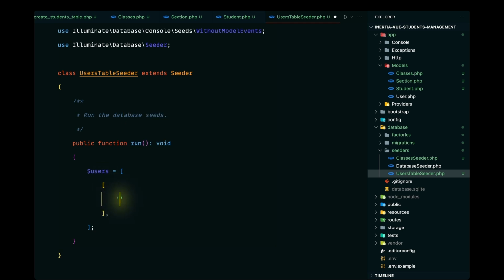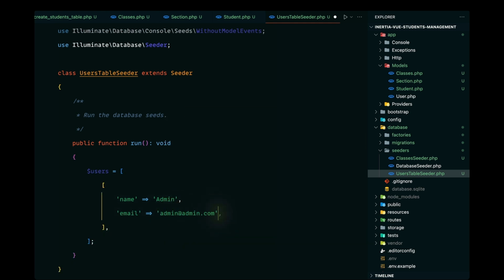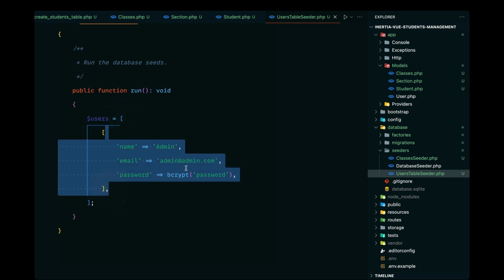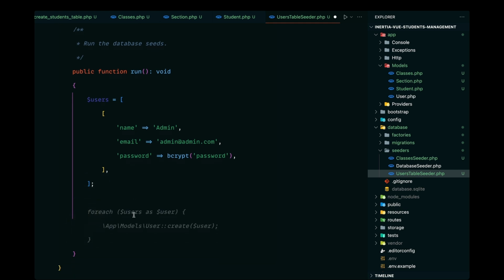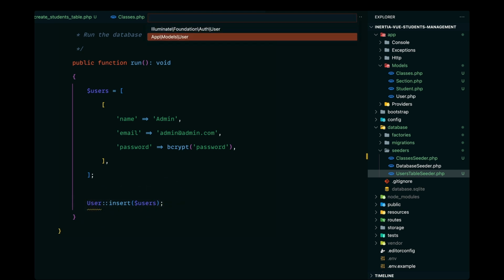So let's go ahead and pass the name as admin. Let's pass the email as admin@admin.com, and the password as the encrypted version of the default password. So let's go ahead and do that. And finally, we also need to insert this data into the database. Otherwise, it's not going to store that data. So let's go ahead and insert this data into the database in a single query. And we also need to import the user model. So let's go ahead and do that.